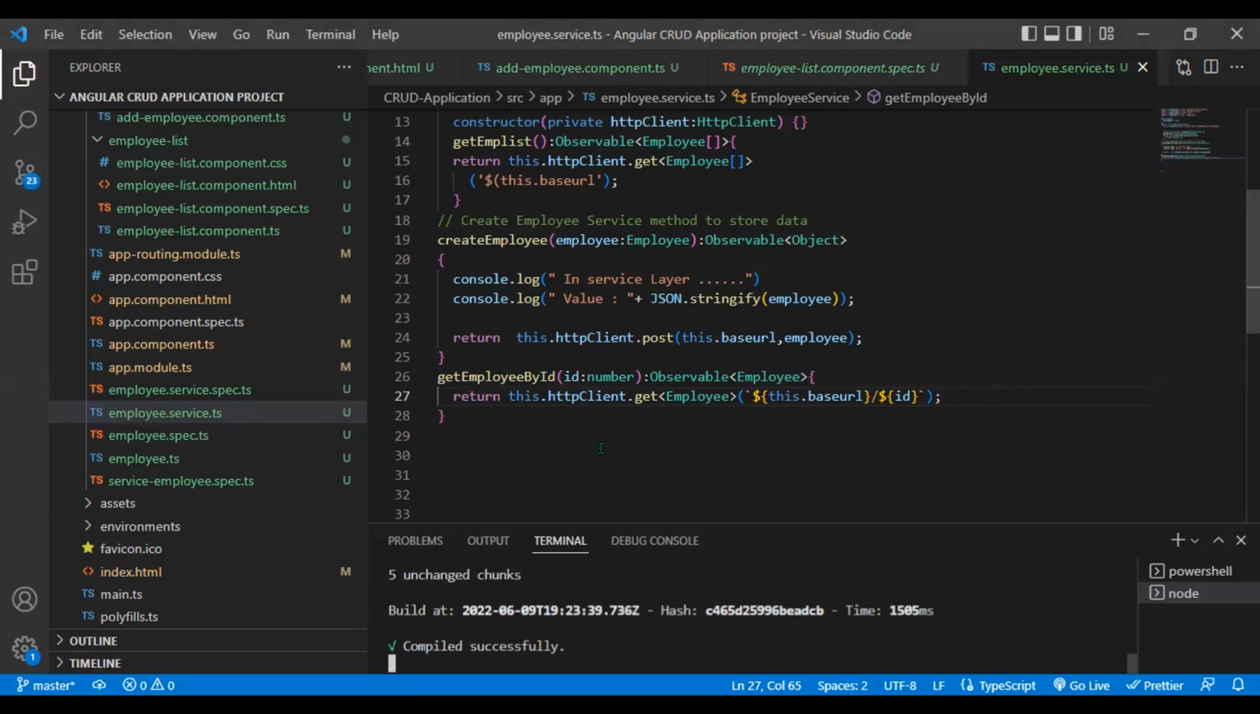Okay, everybody try to understand what he is doing. This is the service layer we have done. So what is the get by ID? ID is a particular number, observable employee object, and httpClient.get<Employee>, this.baseURL, and then the parameter as base URL/ID. Okay, so service layer done.